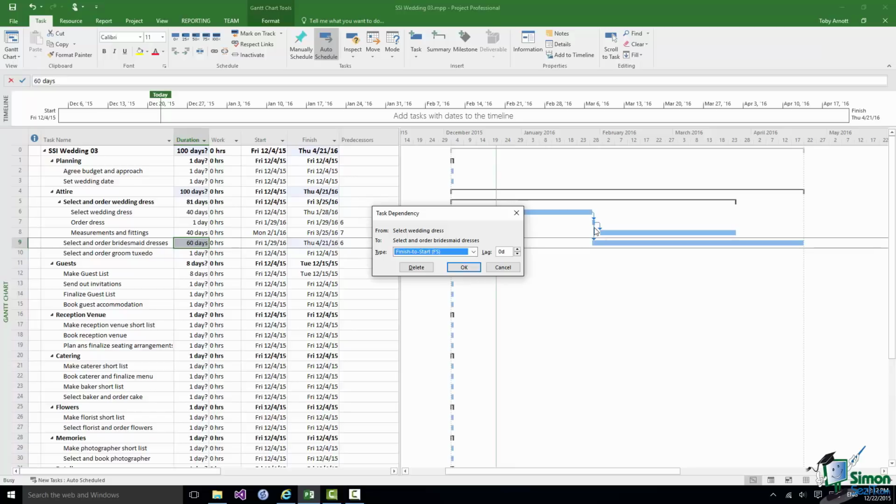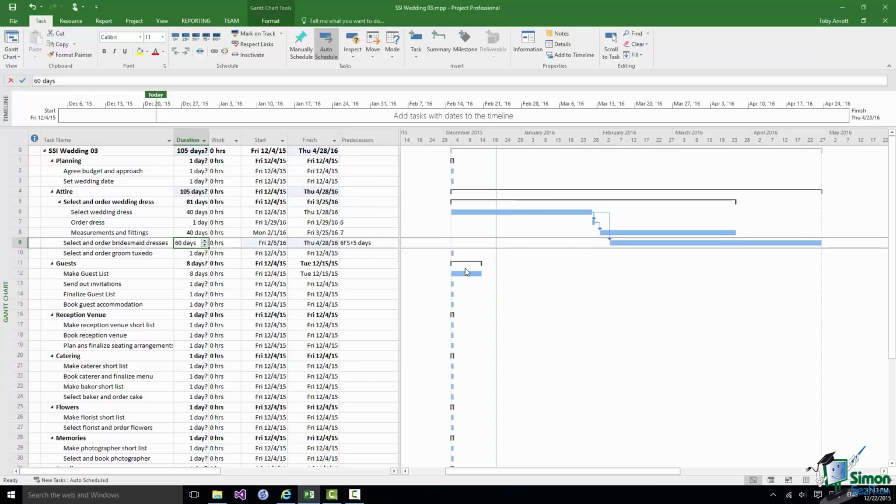Now if I had decided in this particular case that after the wedding dress was selected and at the point that we were going to order it, we could certainly start looking at selecting and ordering bridesmaid dresses, but we needed to leave a gap of say 5 days for some reason. That would represent a lag of 5 days. And if I then click on that as my dependency, what you'll see is a 5-day gap. Effectively, we finish select wedding dress, then there's a 5-day gap, and then we select and order bridesmaid dresses.